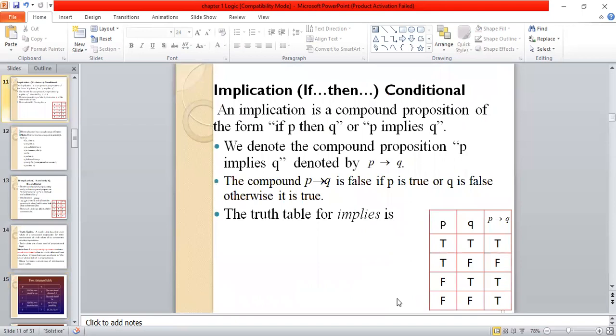The next one is implication, or we can say the if-then conditional statement. An implication is a compound proposition of the form if P then Q. We denote the compound proposition P implies Q by this symbol. The compound proposition P implies Q becomes false if the first statement P is true and the next statement Q is false. Otherwise, it's true.